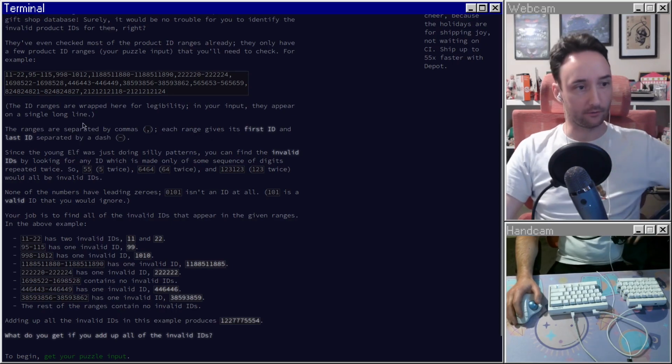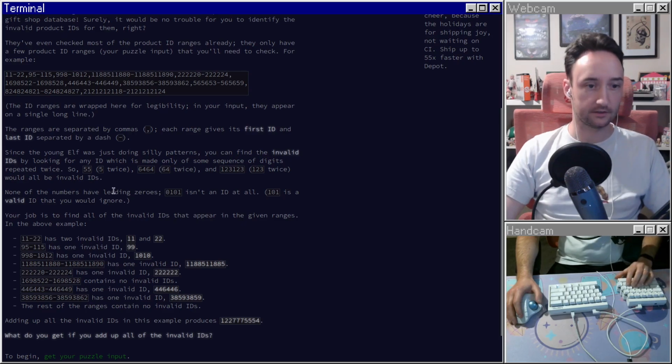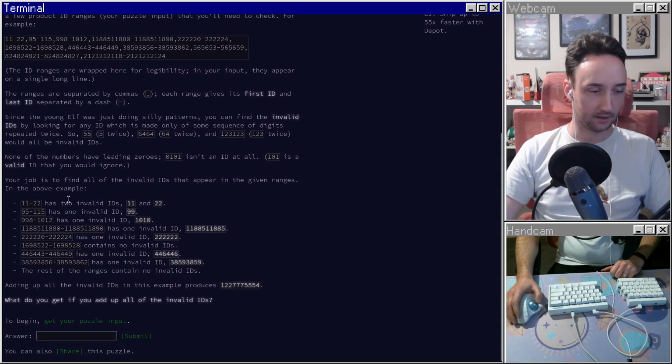Very simple to parse in Ruby. The young elf was just doing, you can find invalid IDs by looking for any ID which is made only of some sequence of digits repeated twice. Oh man, this is going to be annoying. Those would all be invalid IDs. None of the numbers have leading 0, so, yeah, okay. So it's only ones that can be even length. Your job is to find all of the invalid IDs.